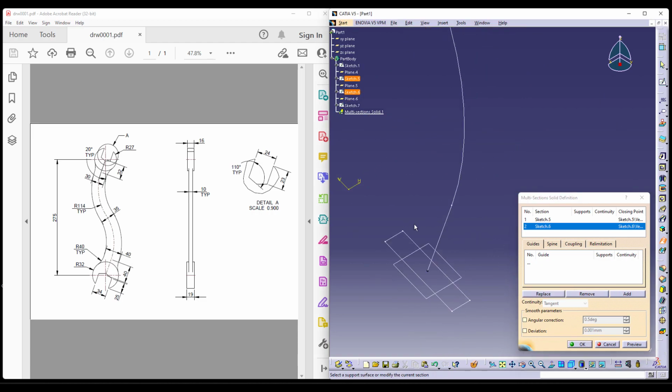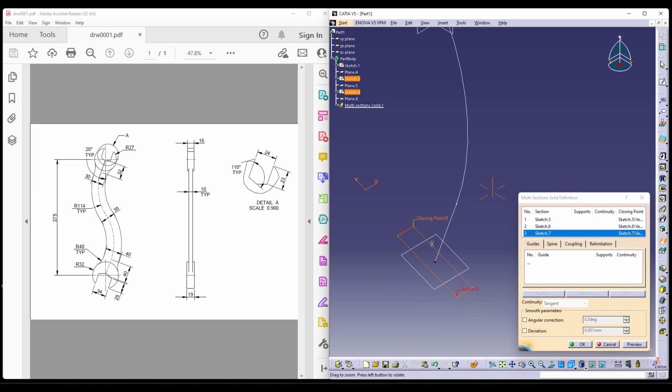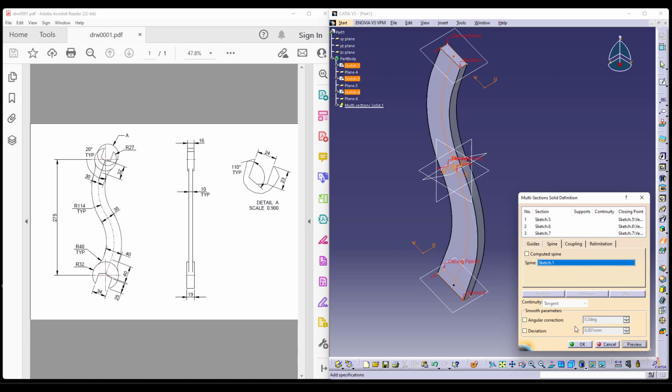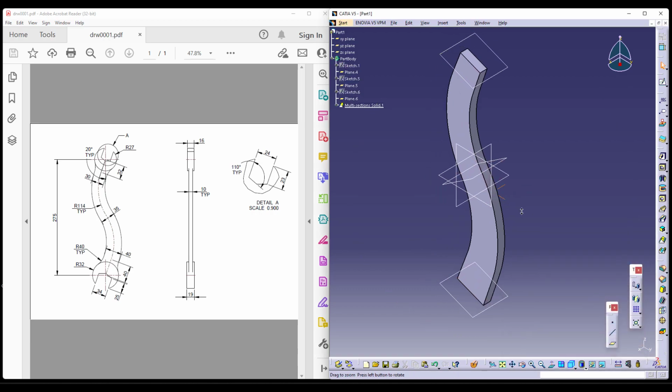Now, considering the third, this will be my third sketch. So let me try to add that as well. And closing point is given. Now, instead of directly computing the spine, I am giving the software the path it is supposed to follow. So once I say preview, it creates the perfect shape, as you can see. Here we have three profiles. I am not getting into coupling now.